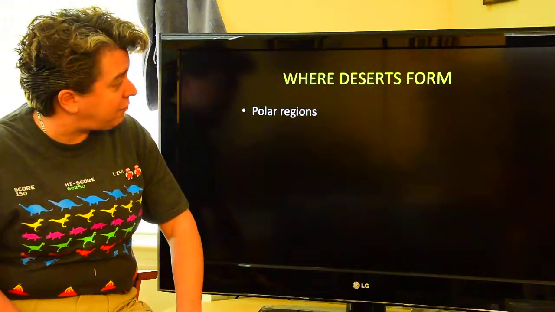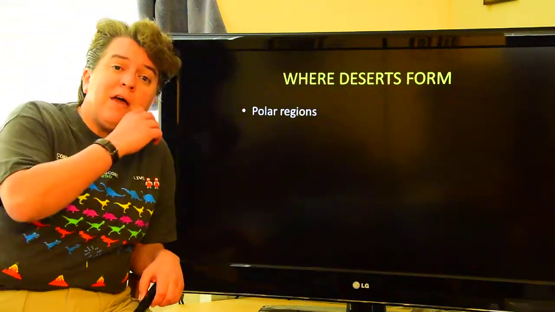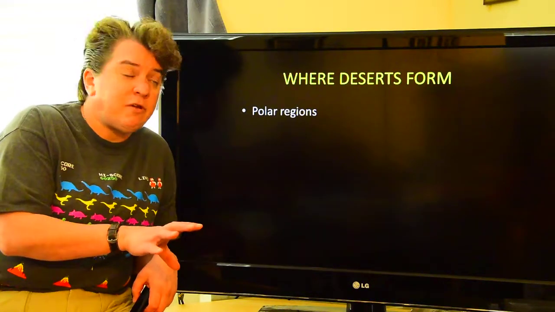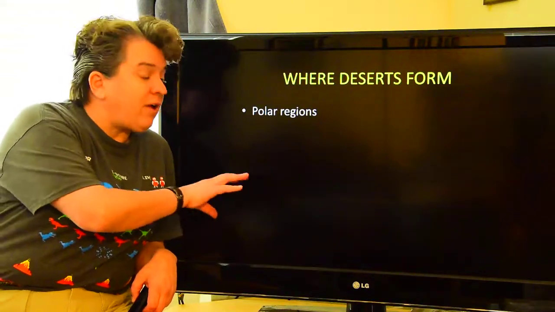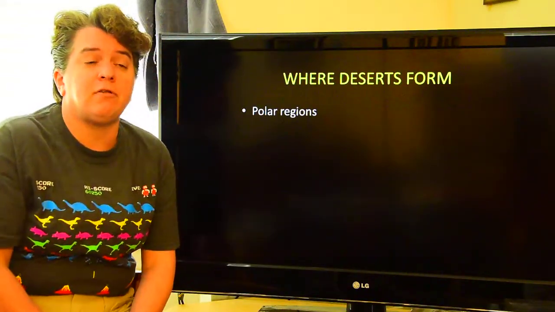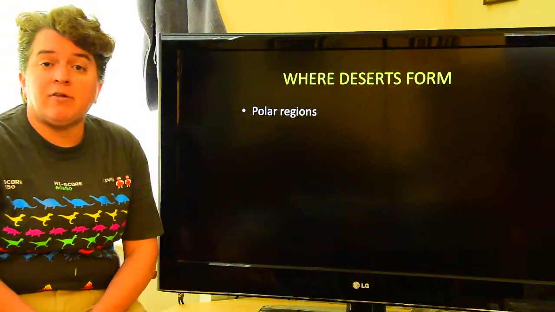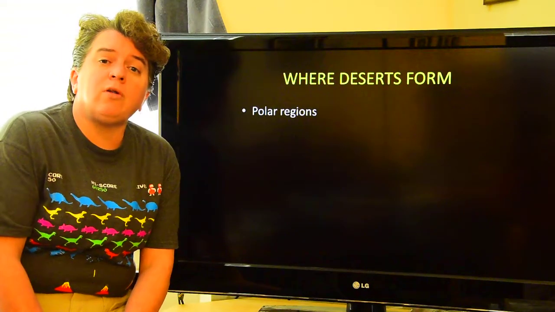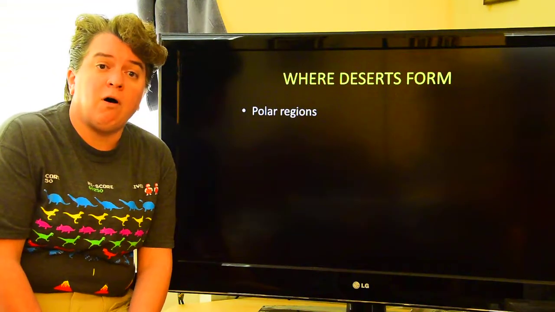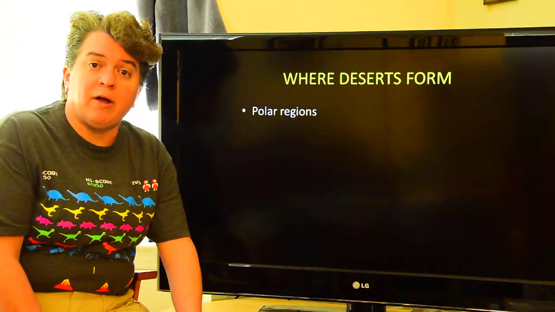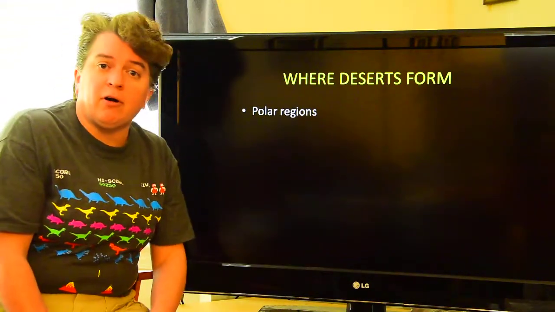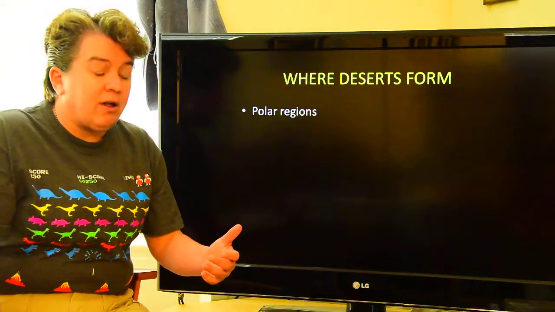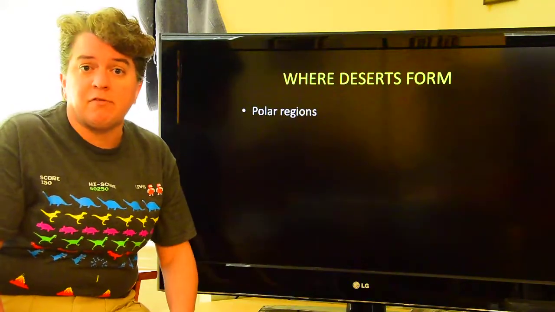So that's our deserts. Now, deserts don't form everywhere. They form in very specific locations. And one of the places where deserts form is in polar regions, so in Arctic areas. And the reason for this has to do with the fact that cold air holds less water, less humidity than warm air. We went over that rule a long time ago, right? So cold air holds less water. Thus, in colder climates, you simply get less precipitation.